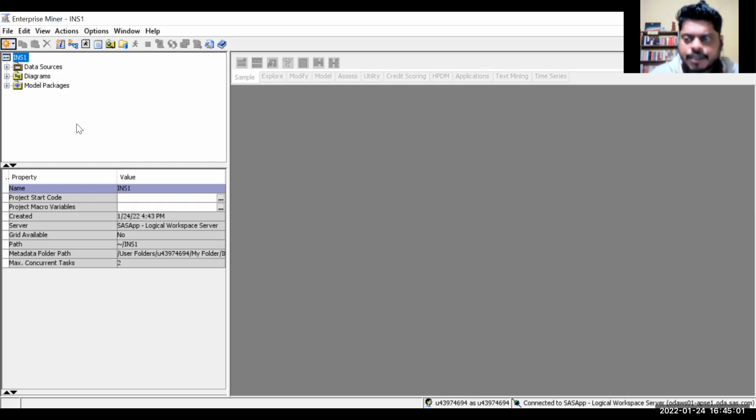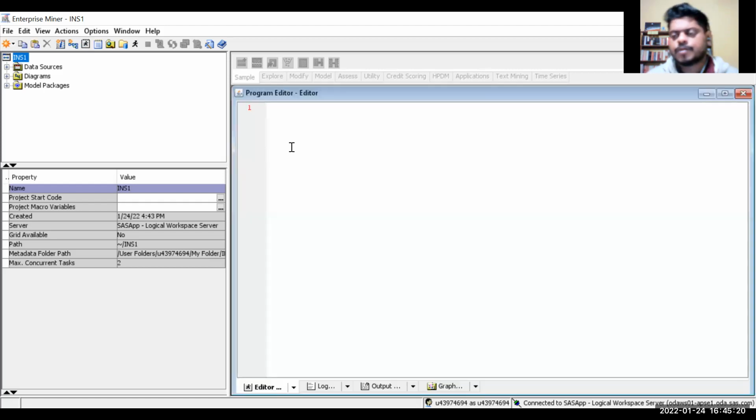So once you enter this space, the first thing you always have to do is click on this program editor. Once you double click on the program editor, this is the only thing you have to remember or practice. We are creating a library. In SAS Studio, what used to happen? We used to right click, create a library, and give a name. Here, that option is not there.